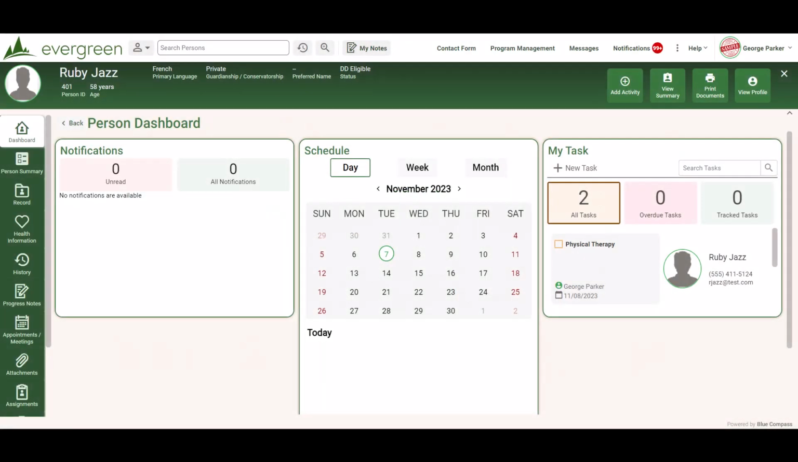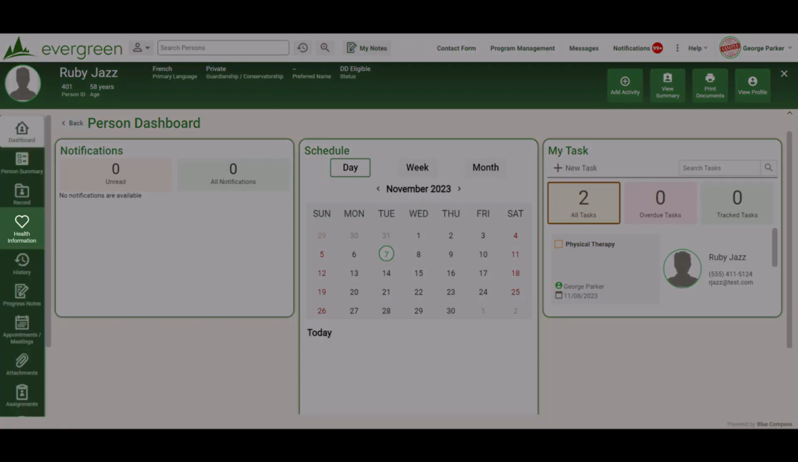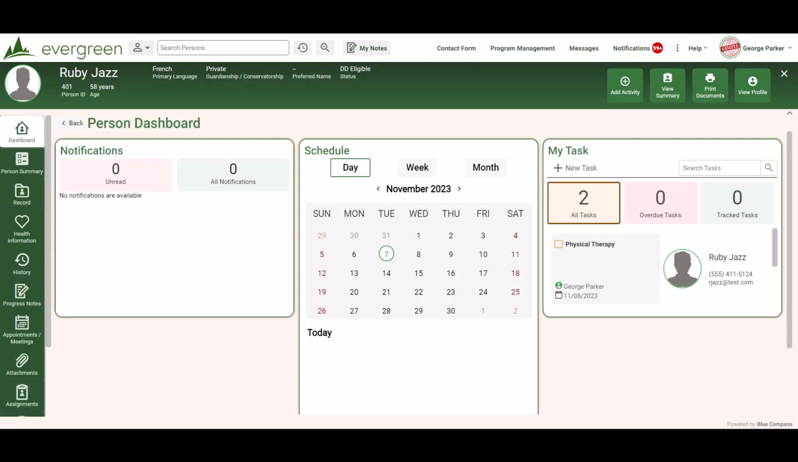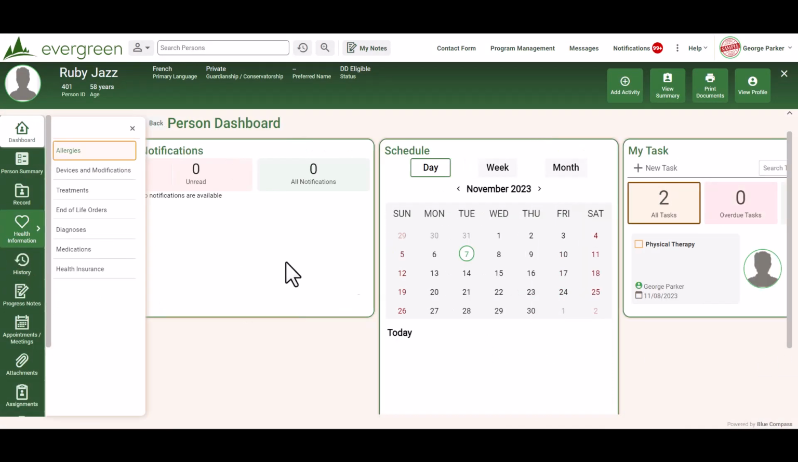In this scenario, the staff member is already logged in and has accessed the record of a fictitious person named Ruby Jazz. On the person's dashboard, the left menu is displayed and the health information icon is visible. Remember, your display may look different based on your role and access in Evergreen. The information available is broken into tabs for easy navigation.